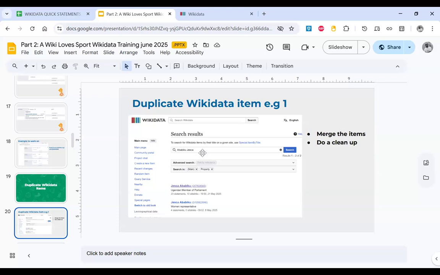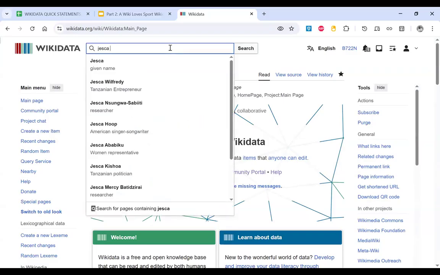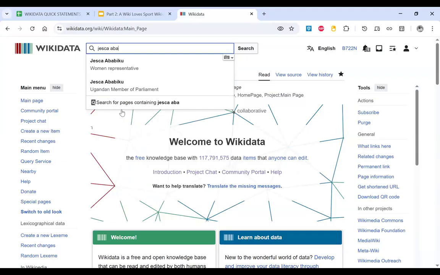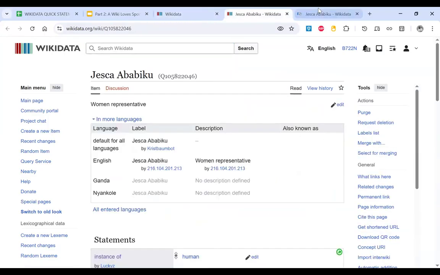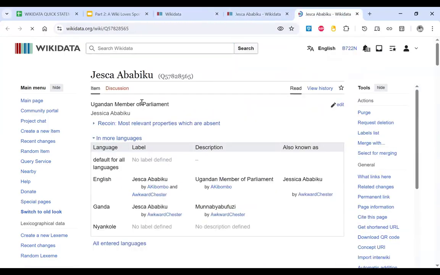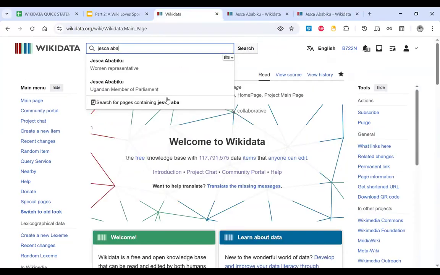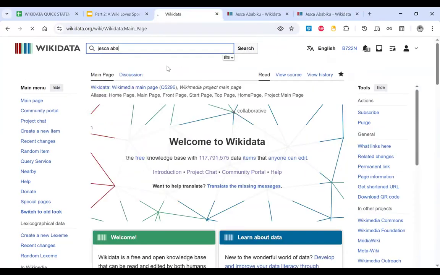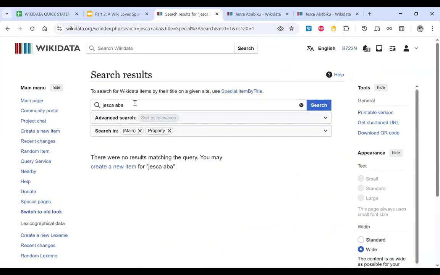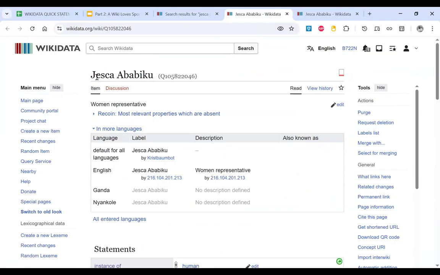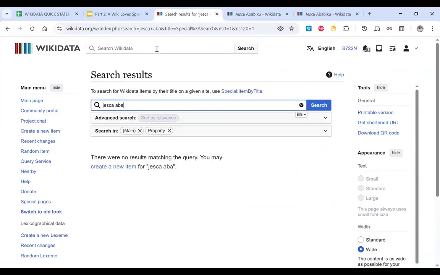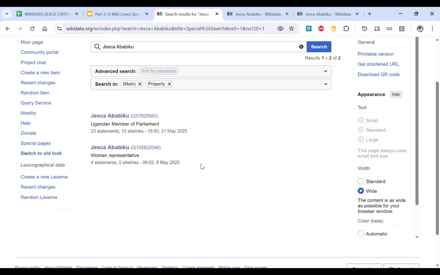Then there is another one, Jessica. I don't want to butcher people's names here. So you see, one is called women representative, and another one is called Uganda woman MP. You can even search here so that you see the names that were just created. Search the name. Whenever you see that kind of duplicate, please don't leave it open.